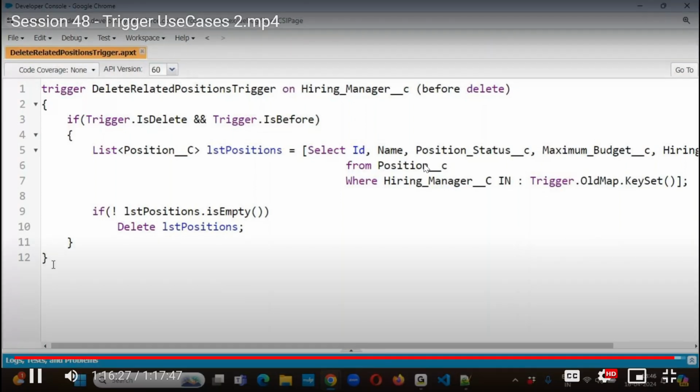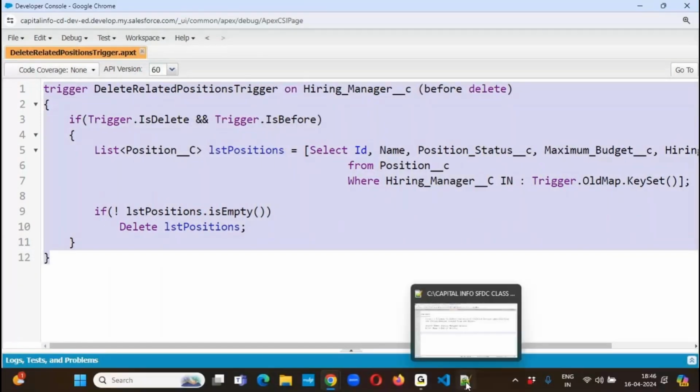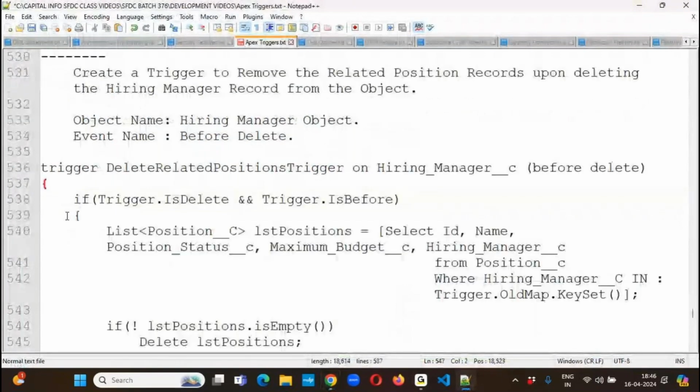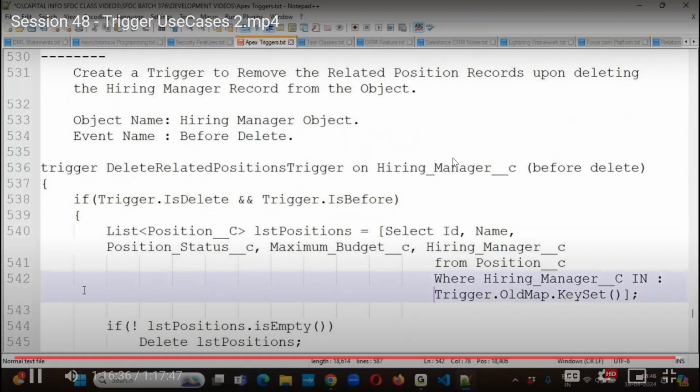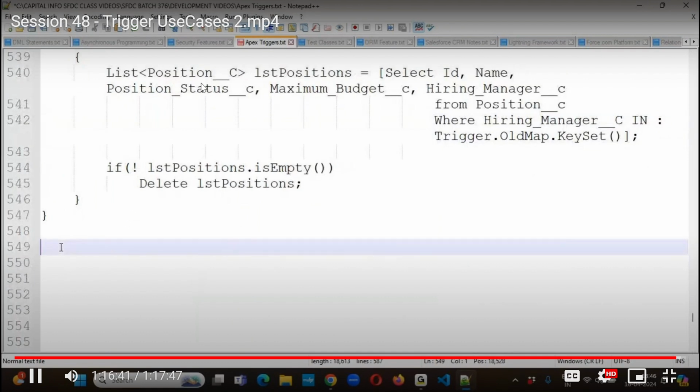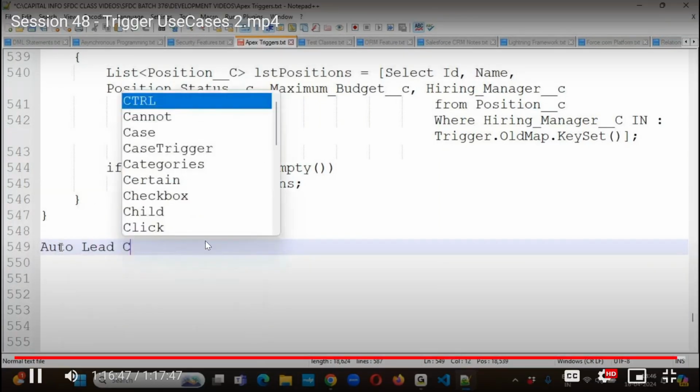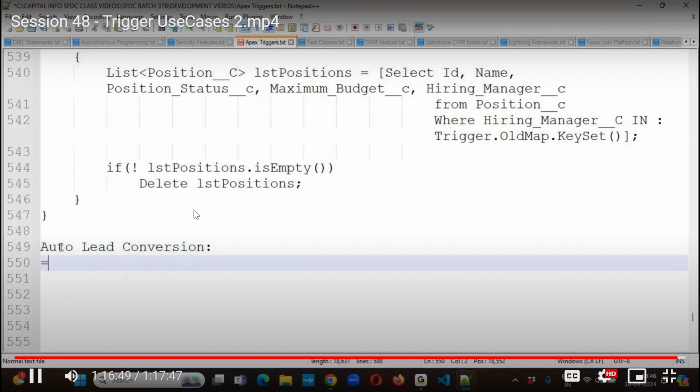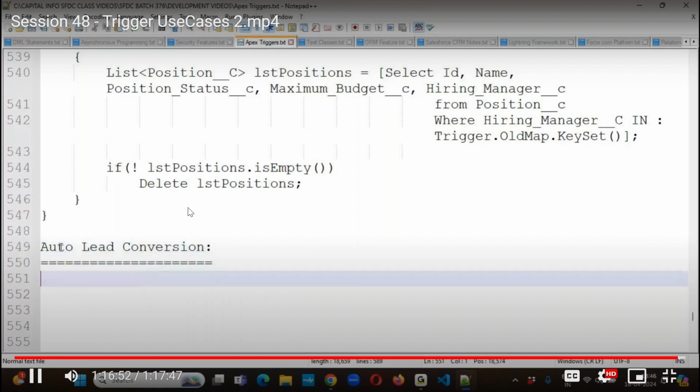Now, do the practice on these features today. In tomorrow's session, we are going to discuss a bit lengthy feature, automatic lead conversion. So we'll see what exactly the lead conversion concept is. In the initial concepts, in the starting sessions, we have discussed what is a lead, how to capture the leads, how to convert the leads, by using the manual mechanism. How to convert the leads automatically, we'll see in tomorrow's session.